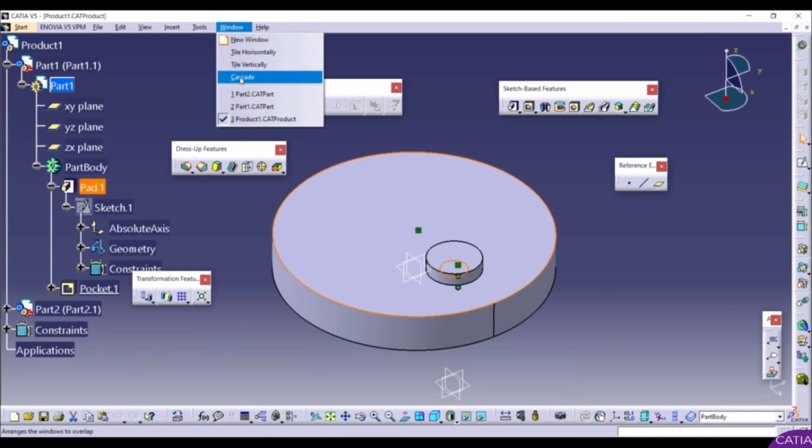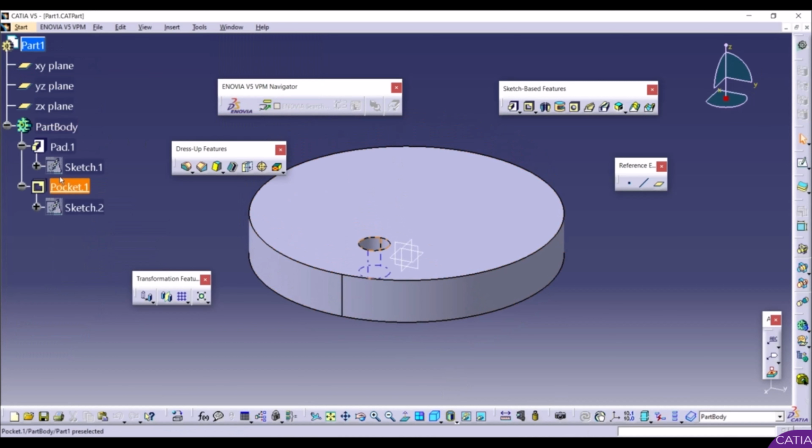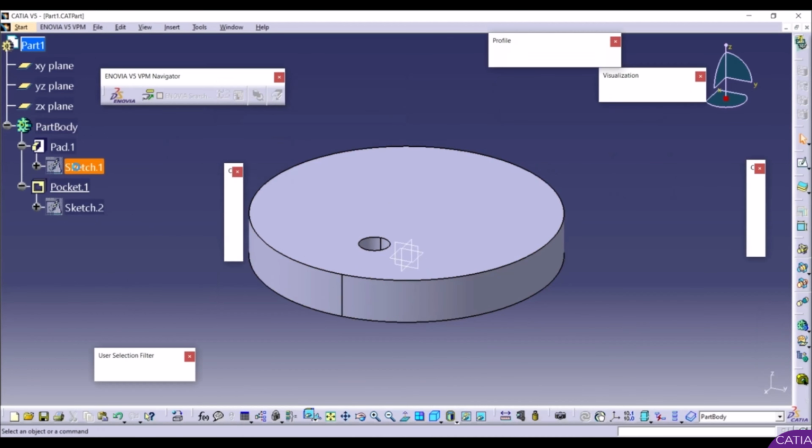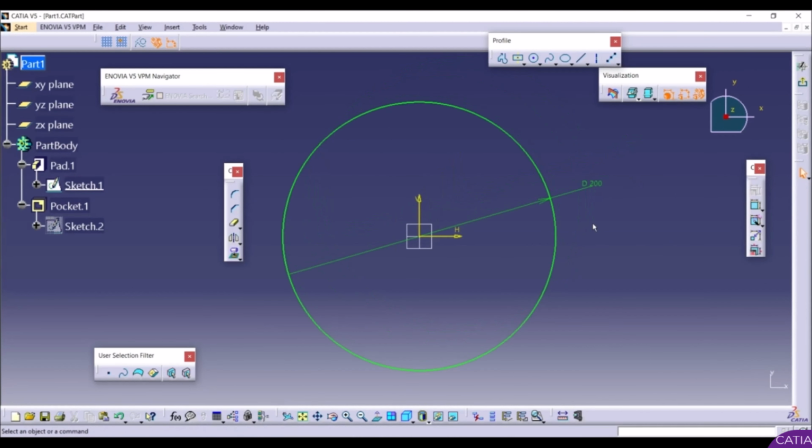Now let's go here to the window and let's go to the part 1 file and let's check if those changes have been applied to our part 1 file. This one here, you can go to the part body, we can double click on the sketch 1, and here we can see that the diameter is 200. So this is how you can use a top-down assembly method.